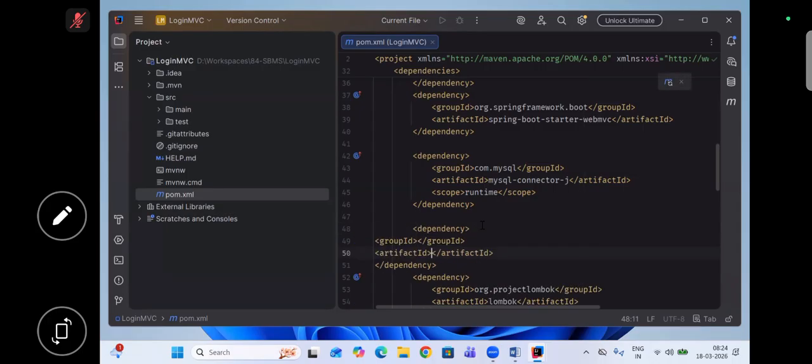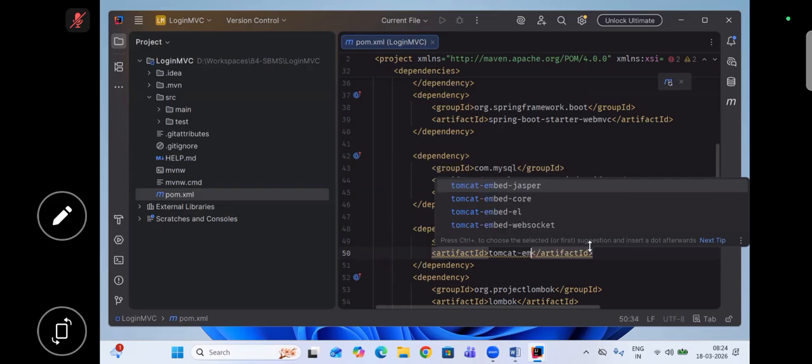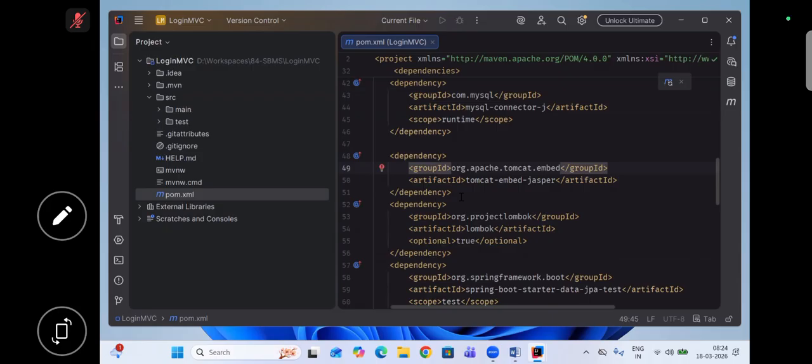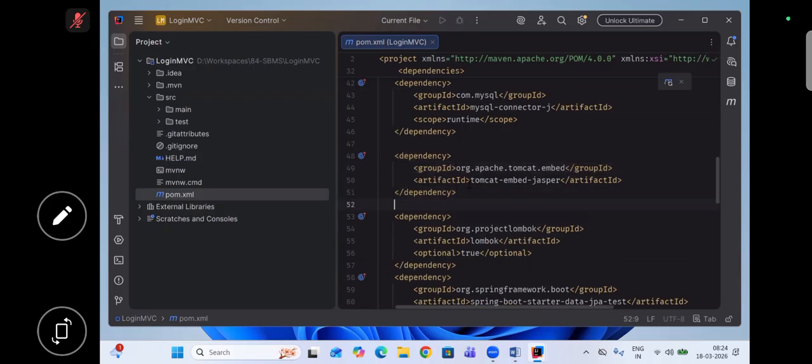The dependency tag is there: Tomcat embed Jasper. You can see Tomcat embed Jasper is a dependency that you have to add. Group ID org.apache.tomcat.embed and artifact ID tomcat-embed-jasper. Then sync it. You have to sync it, right?